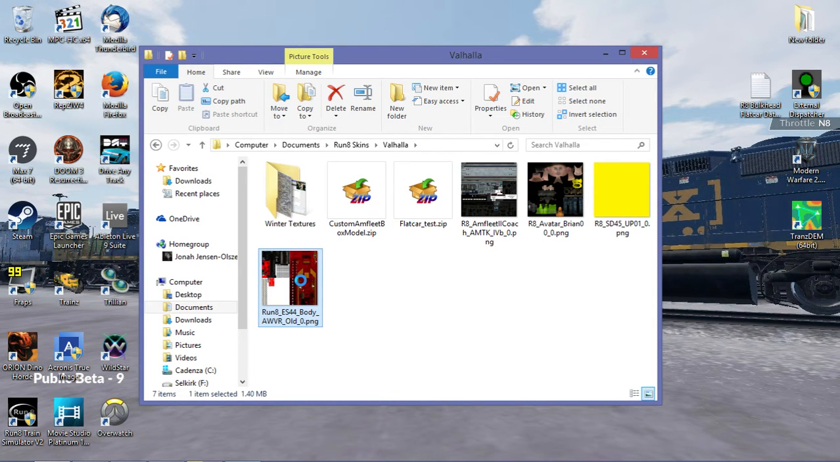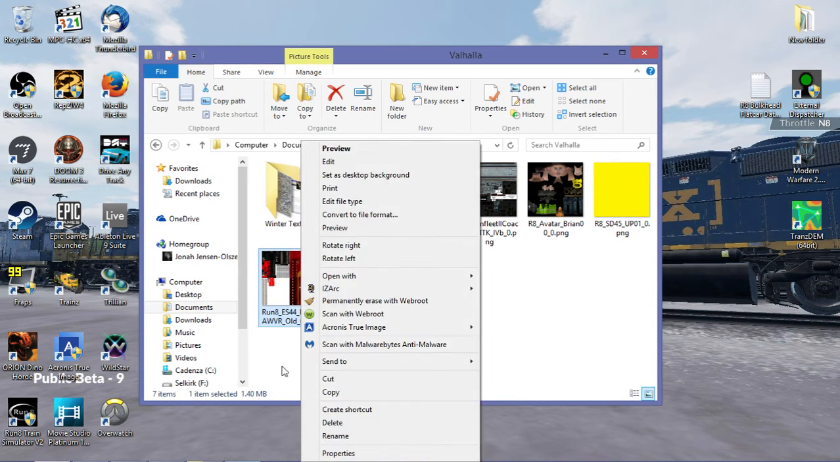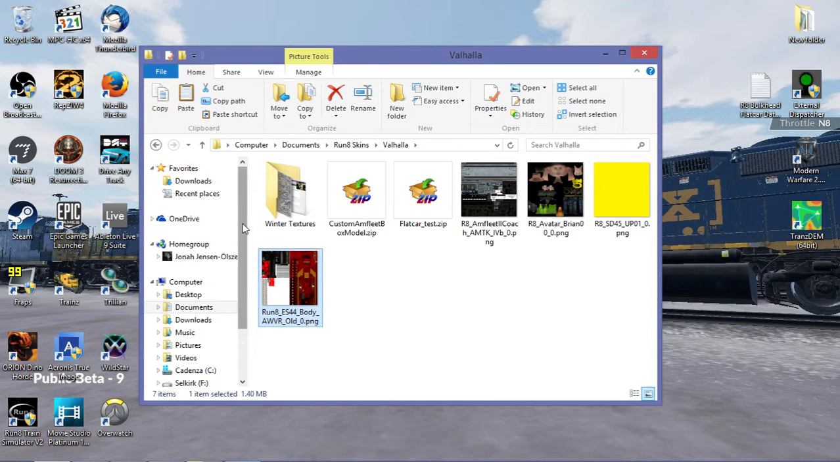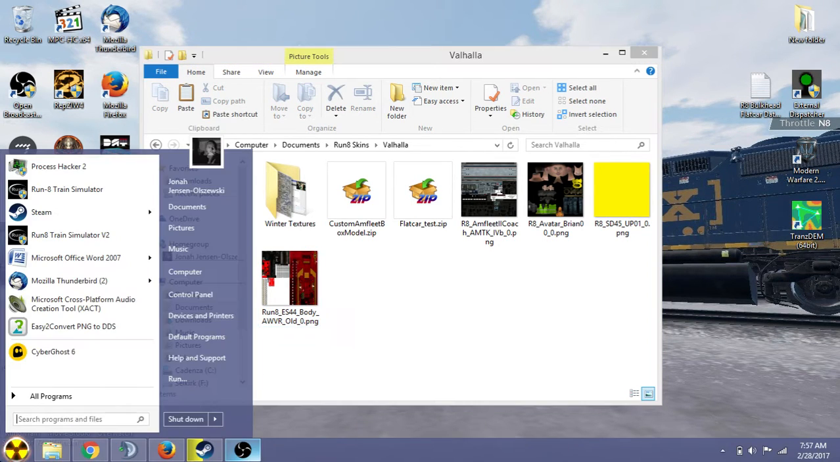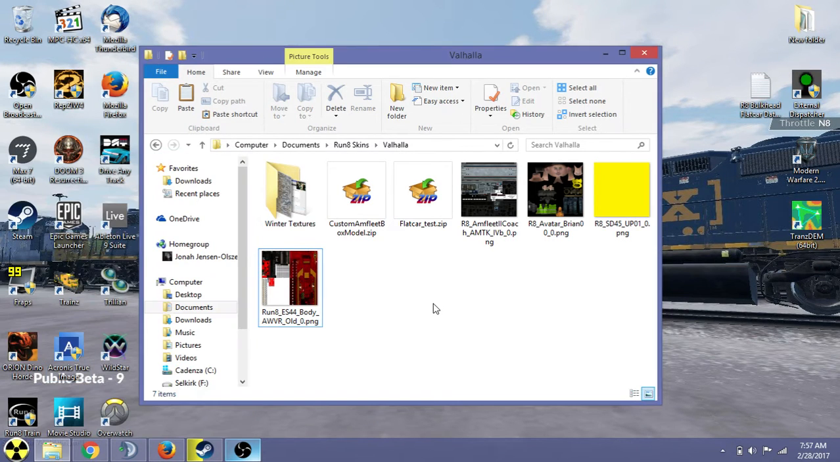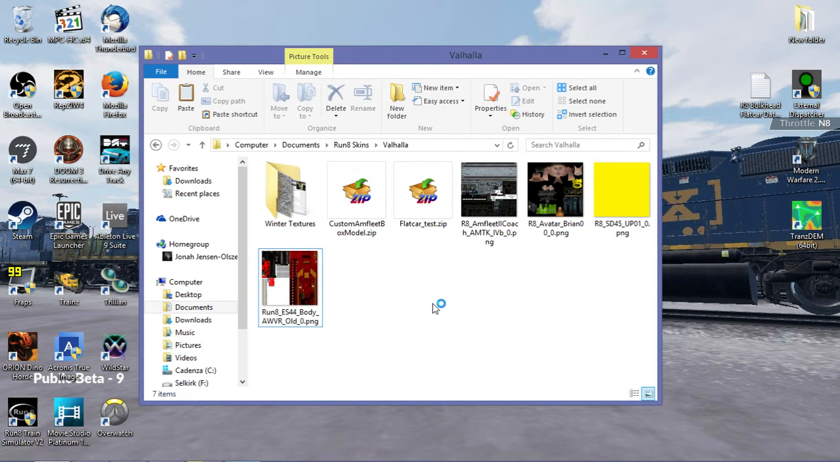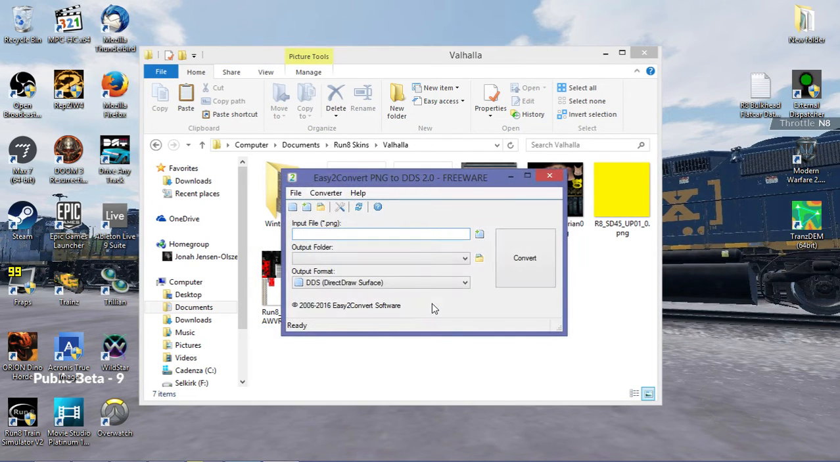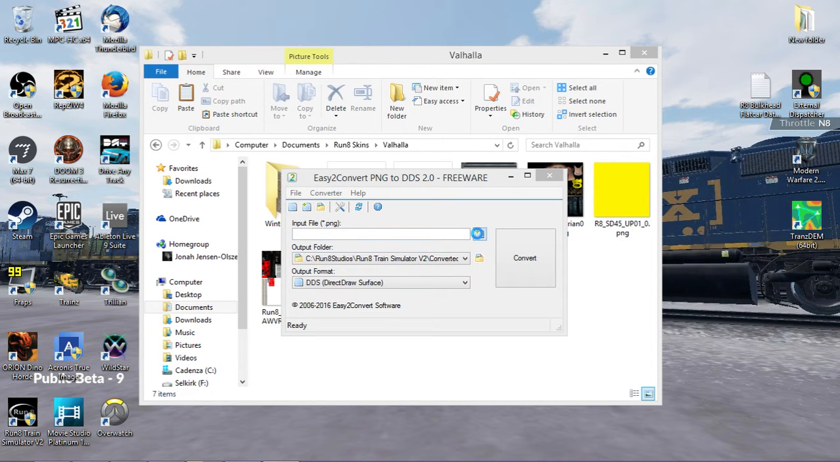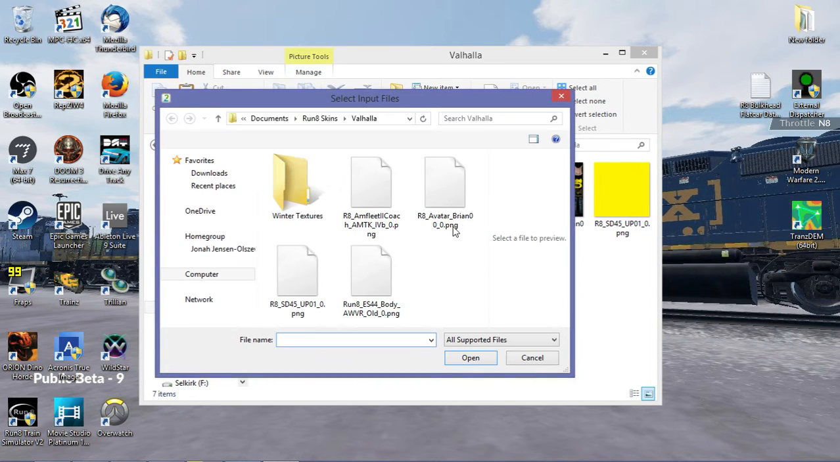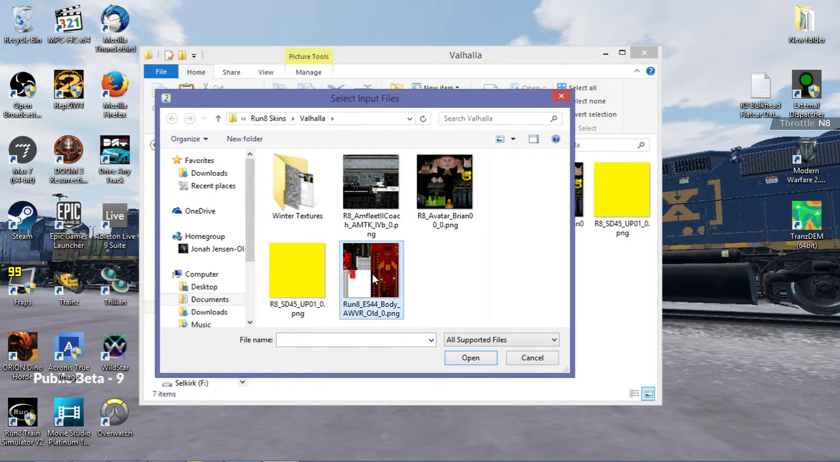We will take this body, and we're going to copy it. Actually, no. You're going to need one more tool: Easy to convert PNG to DDS. DDS is a format recognized by DirectX 11 rendering applications, or it's a direct draw surface. So we're going to go find the file we would like to convert. So it'll be this.